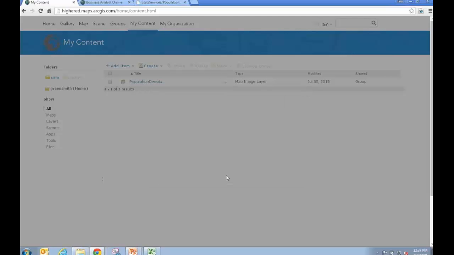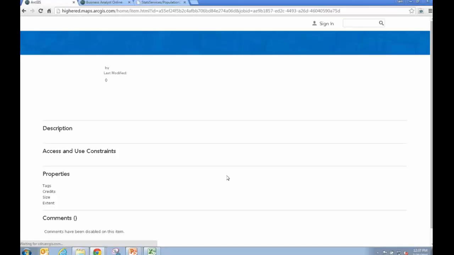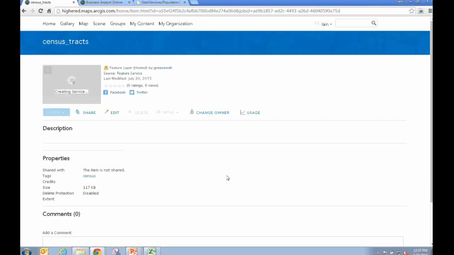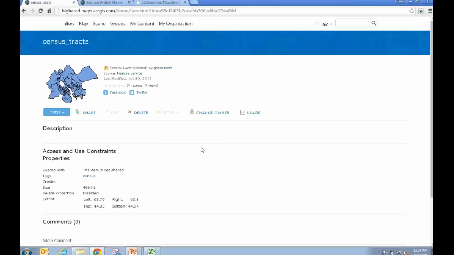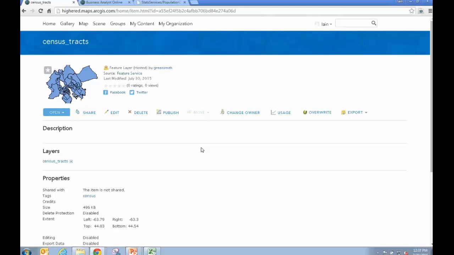So the first thing it's doing is it's uploading the item. That doesn't take very long because the file's not very big. The second thing that it's doing, and that's what you're watching on screen right now, is that it is publishing the service. So we'll give it some time to finish, and then we'll transition into the map to showcase some of the smart mapping capabilities. Okay, so our layer is now published as a service. What I want to do is open it in a new map.